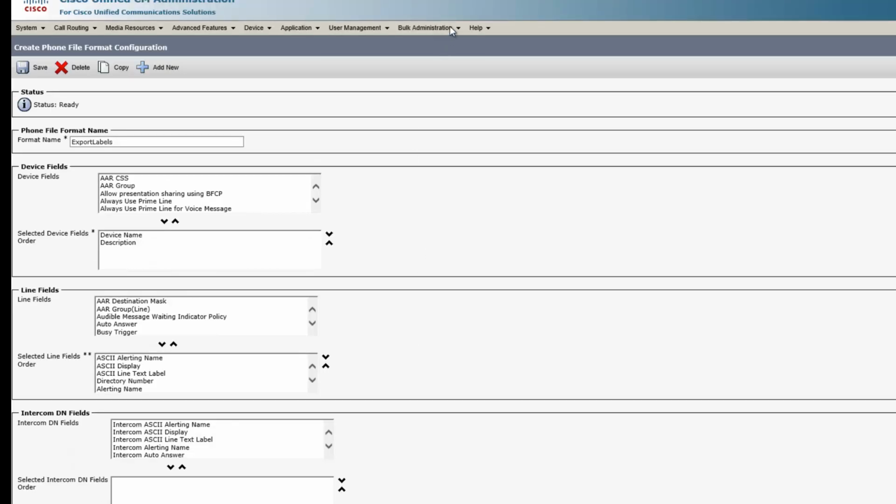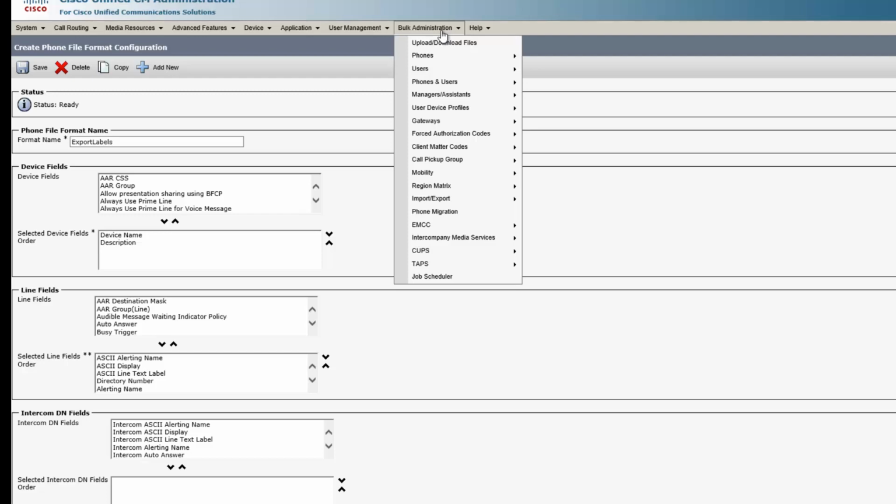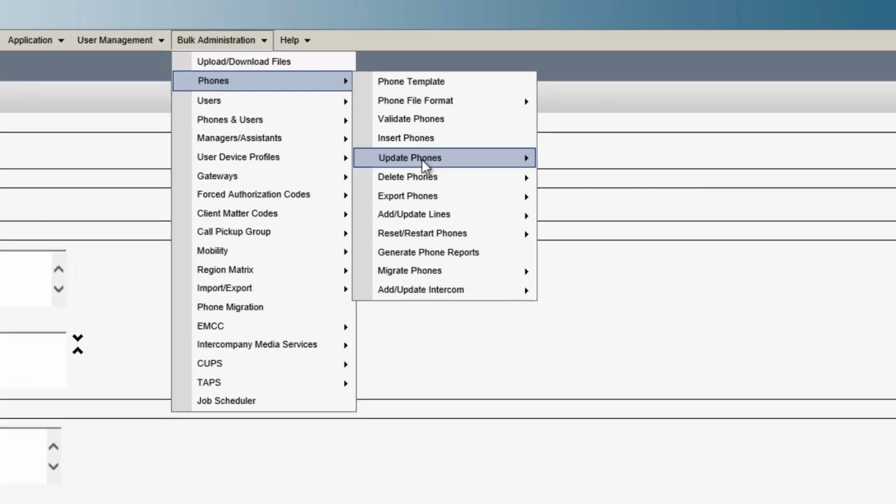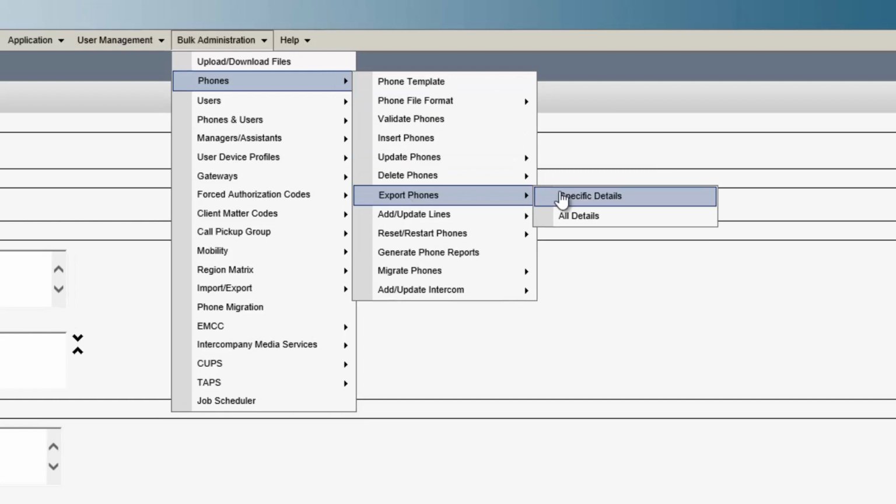Now we're going to actually do the export with that export label file template. So go to bulk administration, phones, export phones, and specific details.